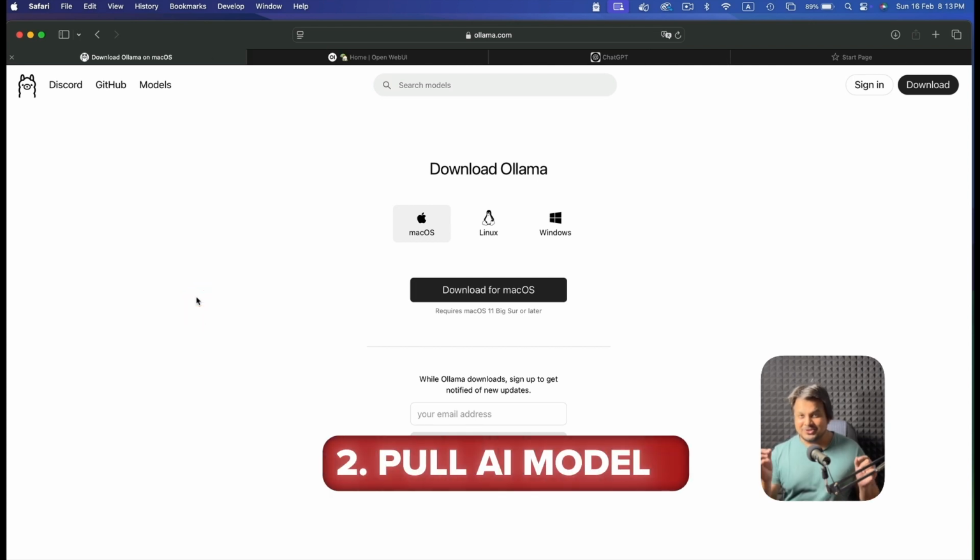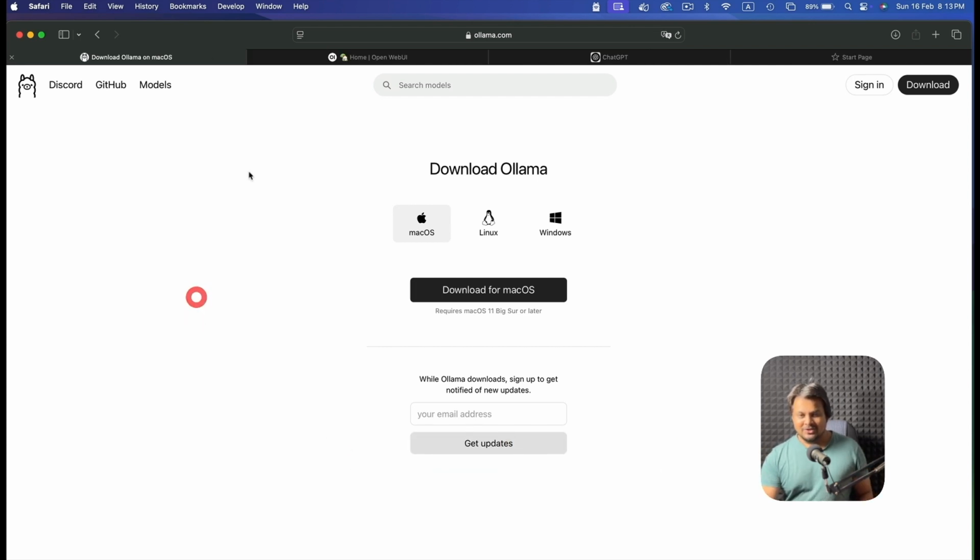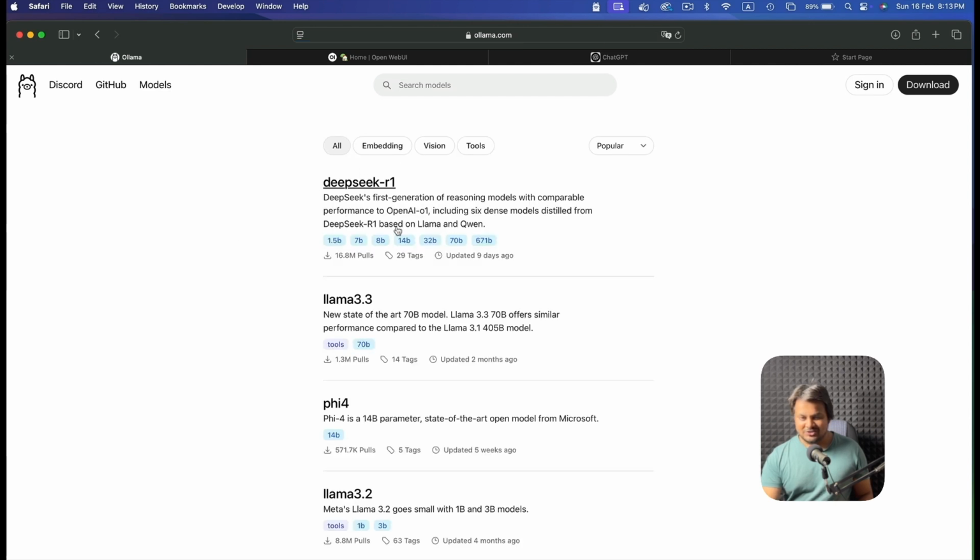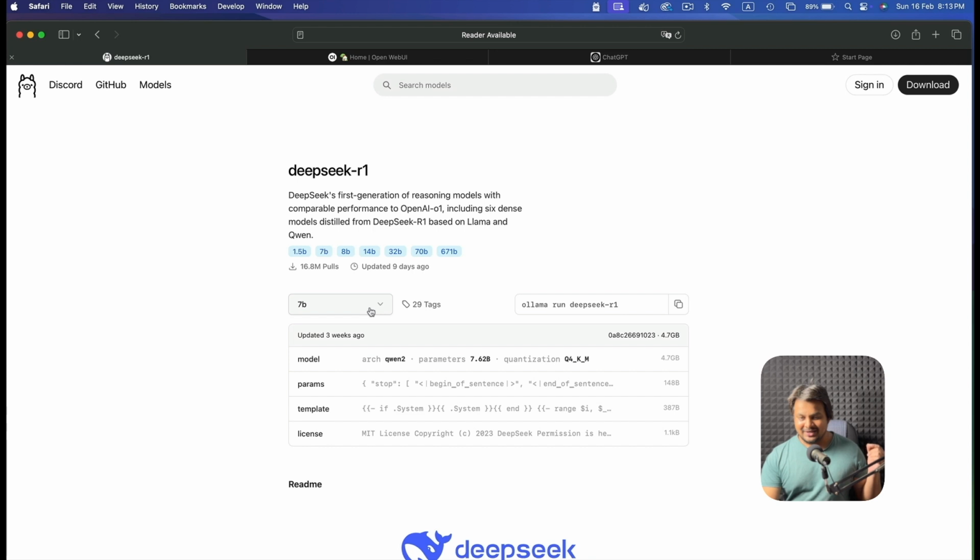The second step is to actually install the AI model. On ollama.com, you can click on models to find any of the models that you want to install. We want to install Deepseek R1, and there are different variations of this model. There's a 1.5 billion model, 7 billion model. For typical computers, you can go as high as 8 billion or 14 billion. You can pick them from the drop down here.